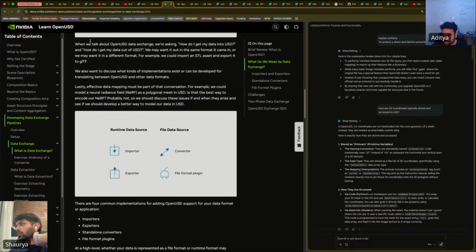When we talk about OpenUSD exchange, we are asking how do I get data into USD? How do I get my data out of USD? And we may want it out in the same format that it came in, or we may want it in a different format. For example, we could import an STL asset and export it in GLTF.